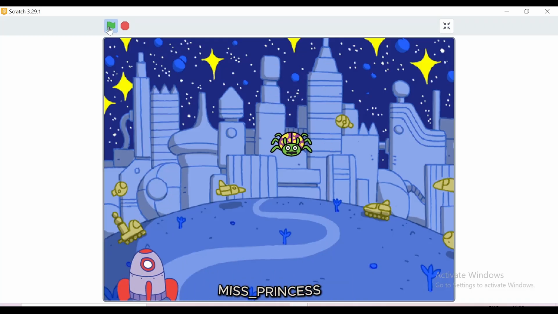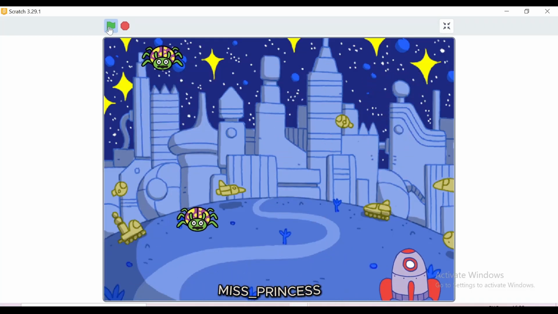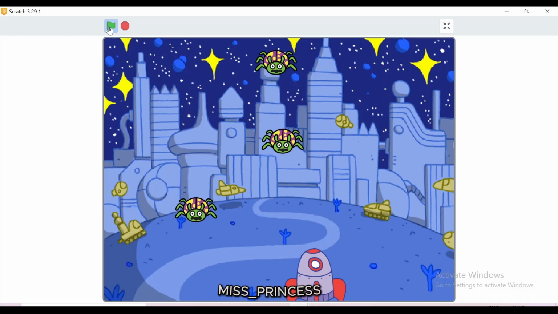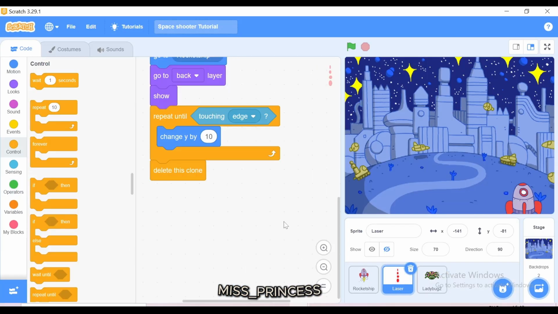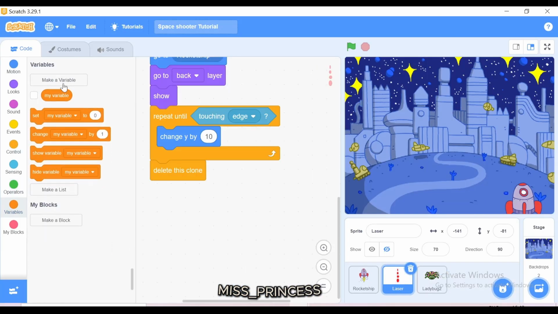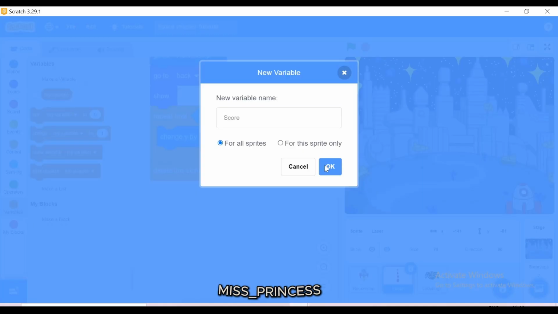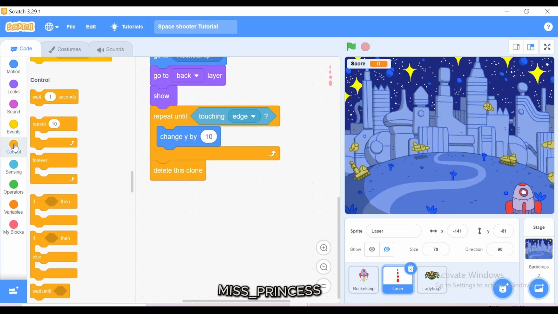Let's test it out now. You're going to notice three things. If the ladybug gets to the bottom of the screen, it disappears. If the ladybug comes in contact with the laser sprite, it disappears. And also, if the ladybug comes in contact with the rocket ship, it also disappears.